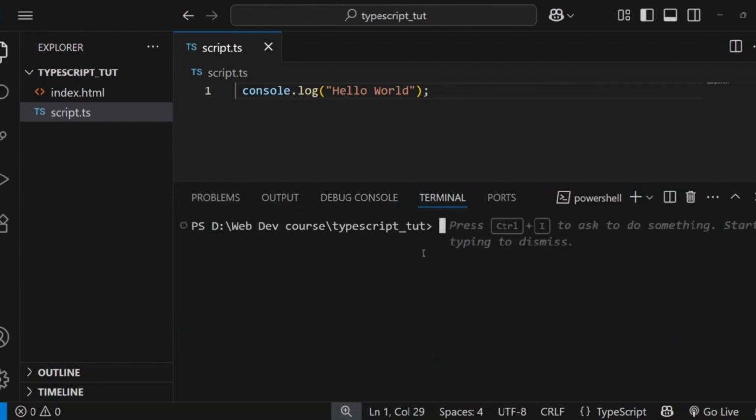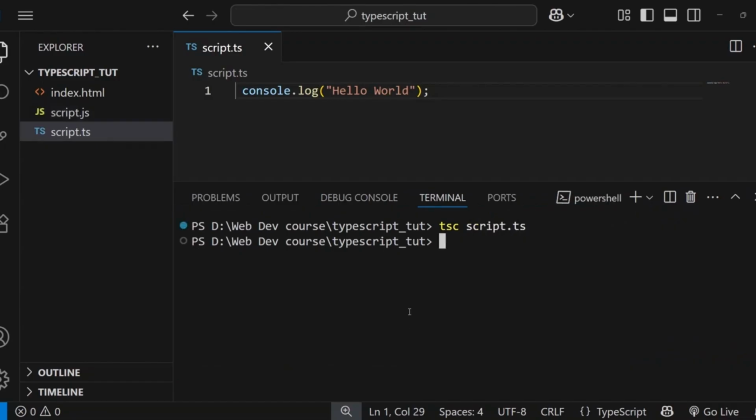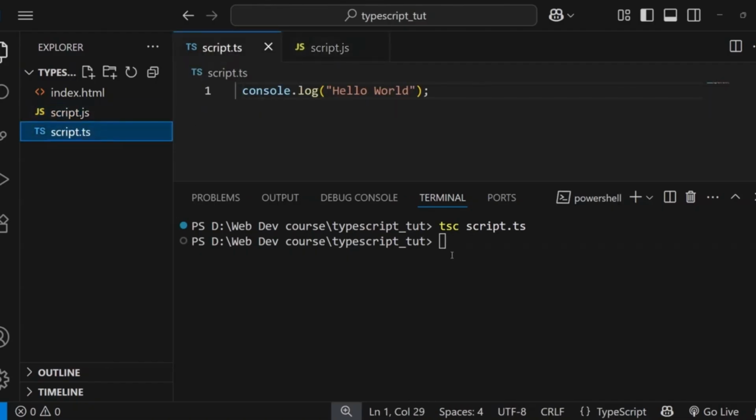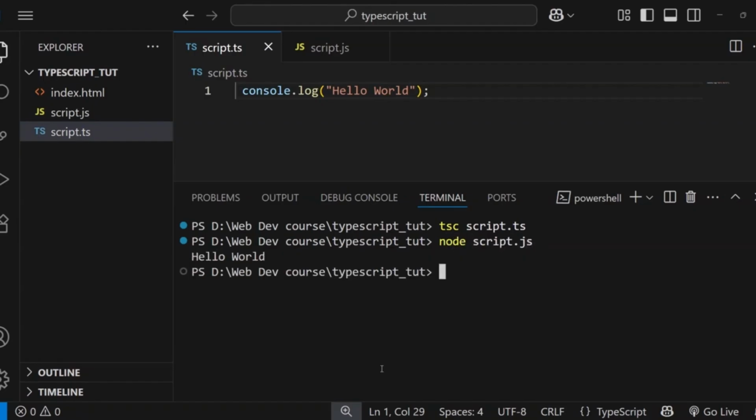After you have written your code, again go back to terminal and compile your TypeScript file to JavaScript. Look very carefully, as we will compile our TypeScript file, a new JavaScript file will get created. There we go, we have successfully written our first TypeScript program. Let's add something more to it.